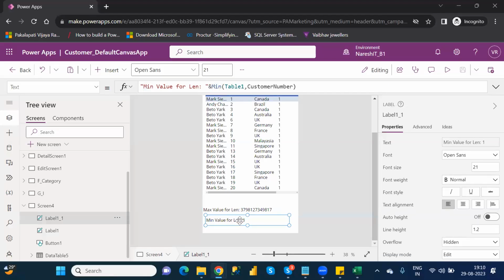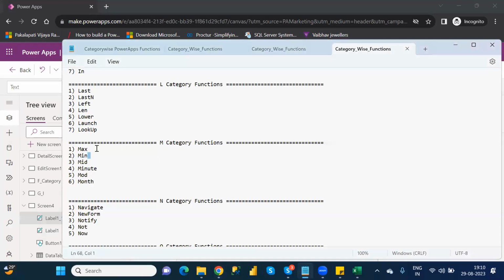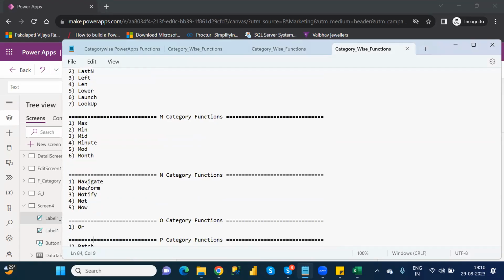Okay. Any doubts in this one? These are the max and min functions that were pending yesterday, right? So we'll be discussing those now. Next, the mid function is completed, the minute function and the month function are completed, right? What is the next function? Navigate. What does the navigate function do? This also we already discussed yesterday.